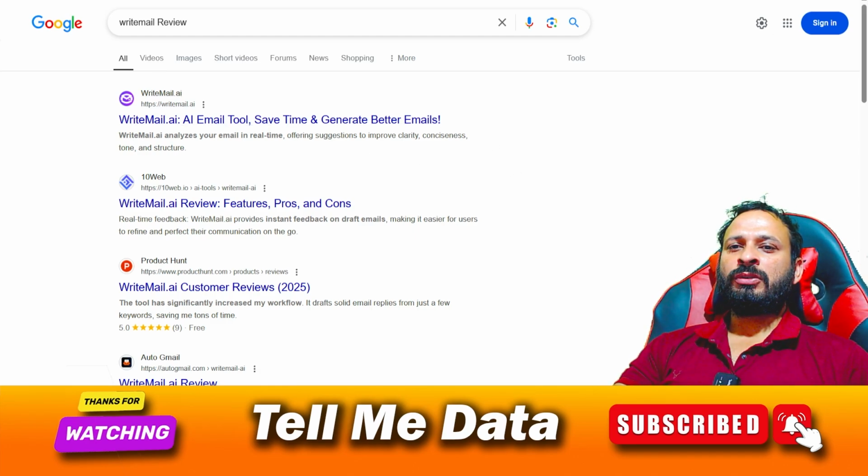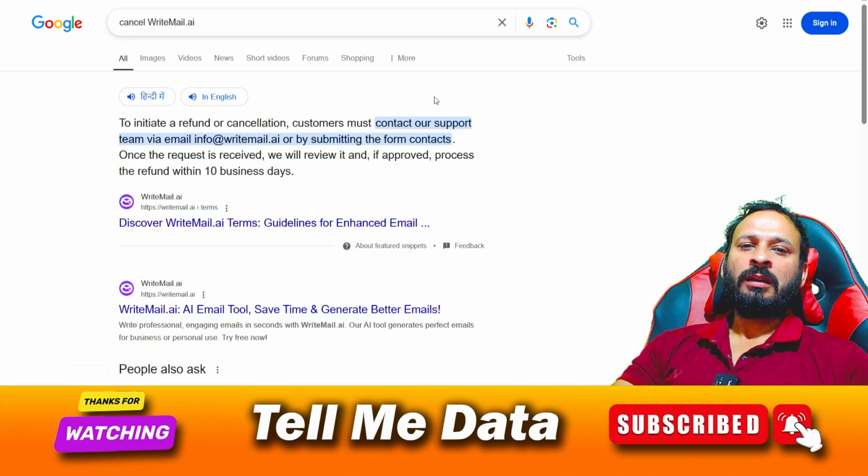So the first thing I want to tell you, you need to compose an email and send it to this email address, info@writemail.ai, and you need to mention each and everything in the email, like why you want to cancel your subscription.